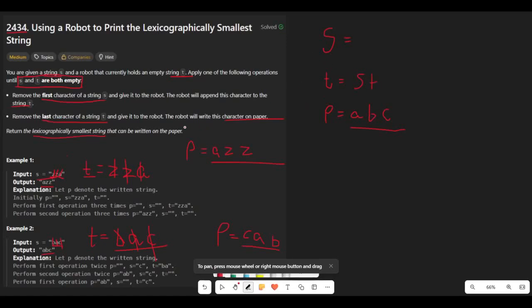and in case of S, we are actually doing an operation in the sequence such that if we have a smaller character in S in comparison to the top character of T, then we will be performing operation one.